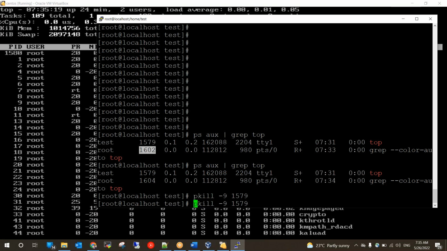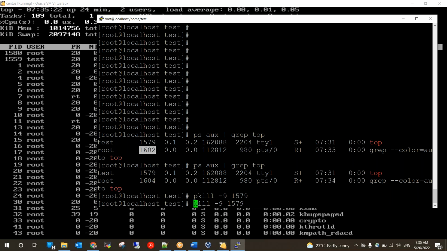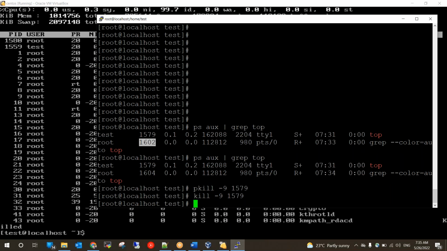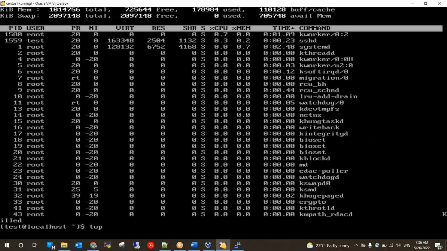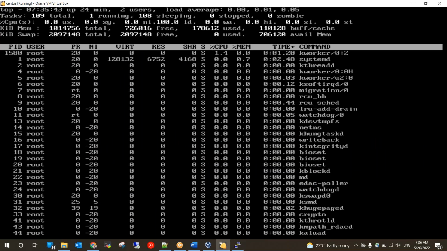Sorry, it should be kill, not pkill. I'll tell you what the pkill is. Now you can see in the background window that it's exited. Whatever was running has exited. And let me run that again. Top command. So let this be running.